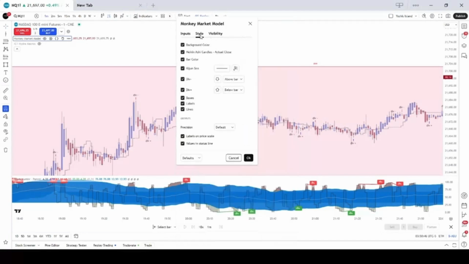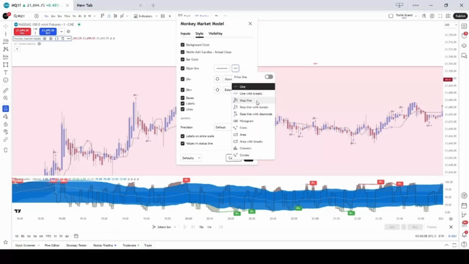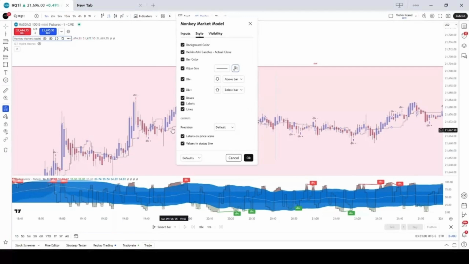If you go over to styles, you can change the style. Like I keep it as a step line, but you can put it as a regular line. I keep it as step line because the crossovers are more clean because it's a horizontal line, so it's either above it or below it, you know. So, let's see what else we got.